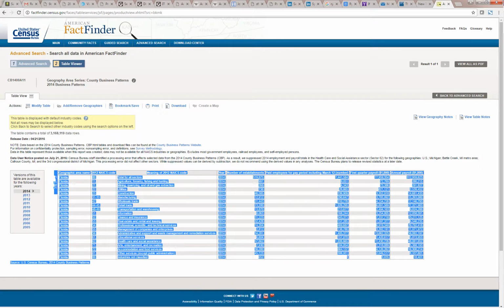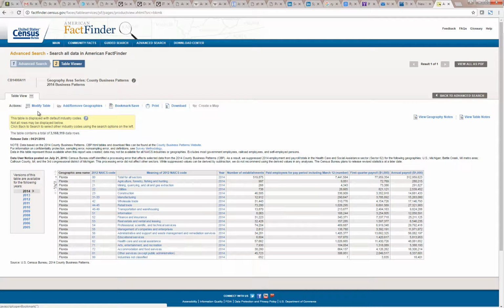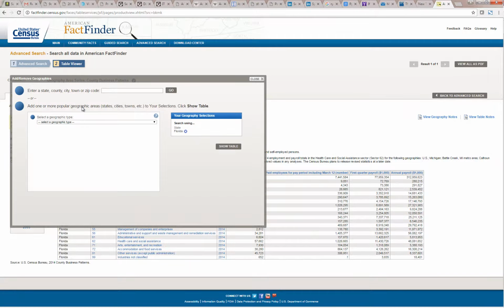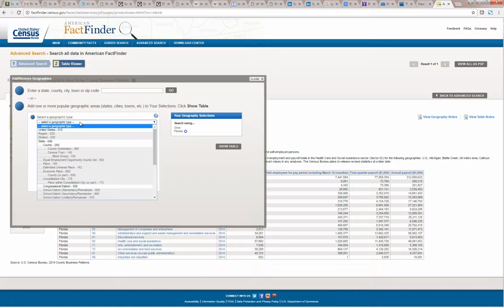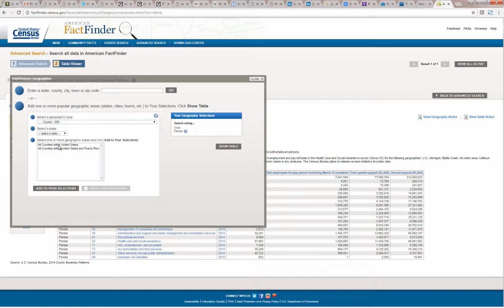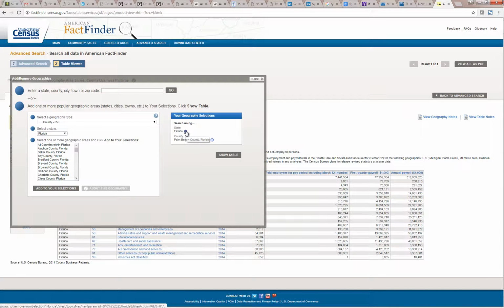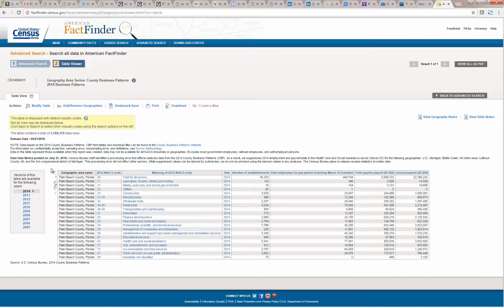Let me go find the data and modify table. And I actually want to remove geographies. So now I want to use the county, and I want to select a state, Florida. And I'm going to use Palm Beach County and add to your selections. Right now I don't need Florida, so I just close it and then show table. And now I got Palm Beach County.